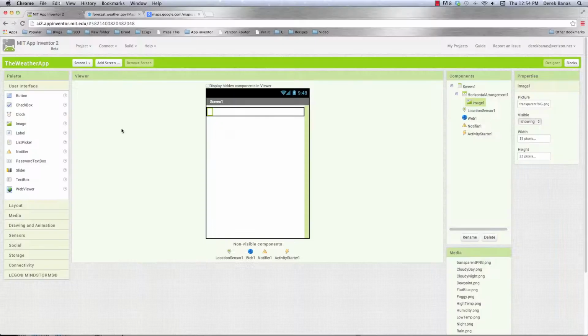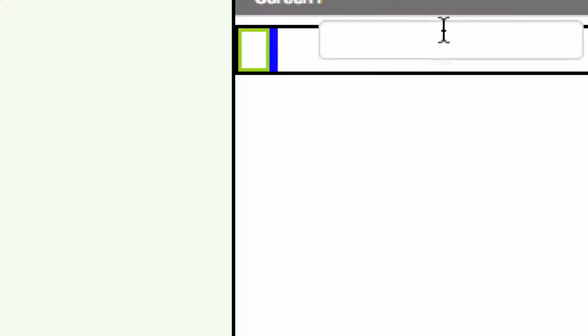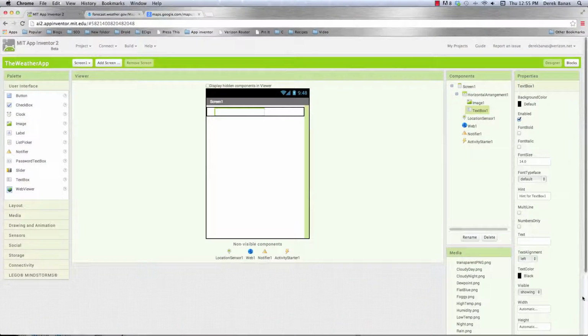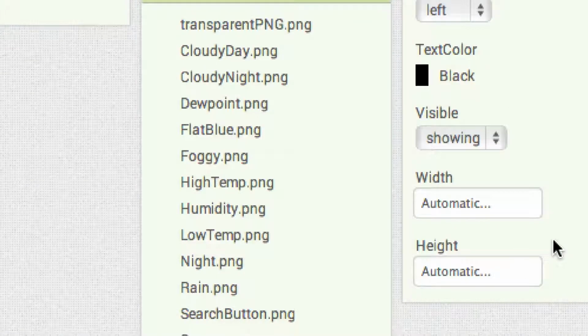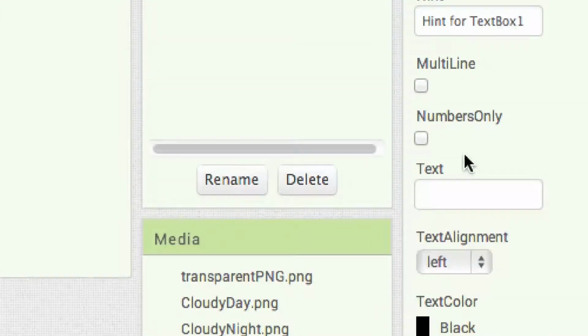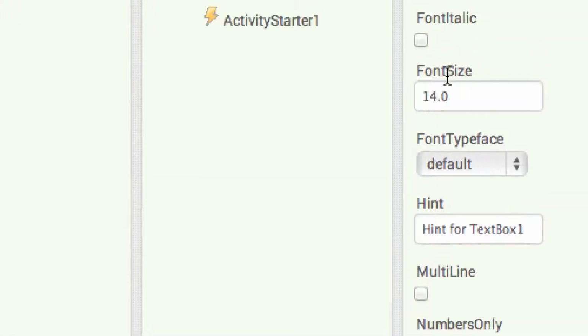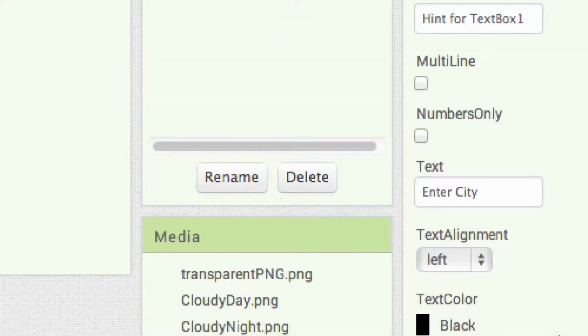Well, then what do I need? I need a text box so that they can enter their city name. So I'm going to grab a text box out of here, drag it up here, and drop it inside of there. This I had to fiddle with quite a bit to get the width and the height right on it, but if you're making this, it's going to work perfectly fine. First, for the text inside of it, I'm going to put "enter city." Also, you're probably going to have to play around with the font size. I eventually decided on 11 for my font size. It fit nice and snug inside of there.